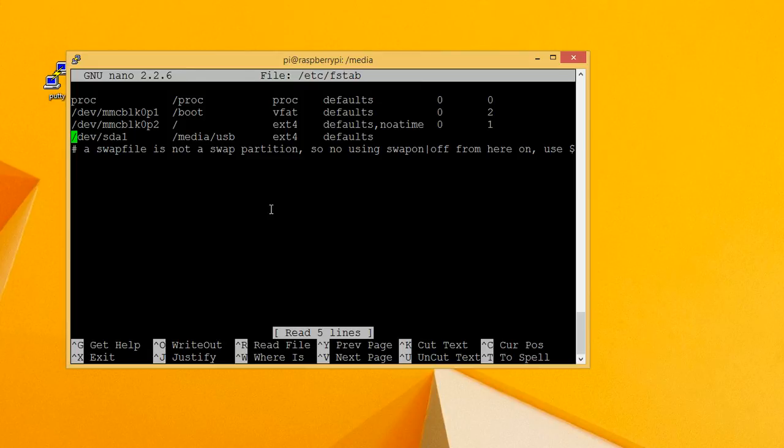We'll get rid of that other line we had. And the same thing again, really. It's the device name, and where you want to mount it to. Basically, what, where. And we're going to do vfat. This is the FAT file system.